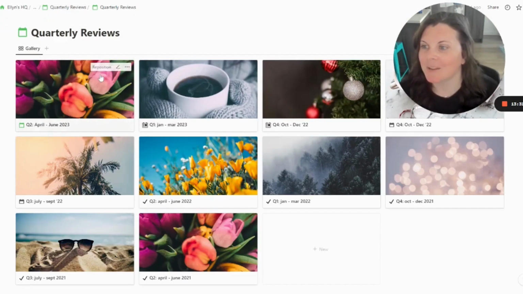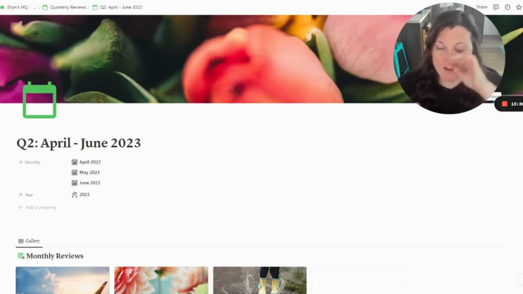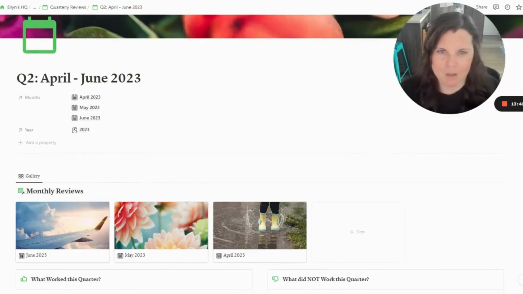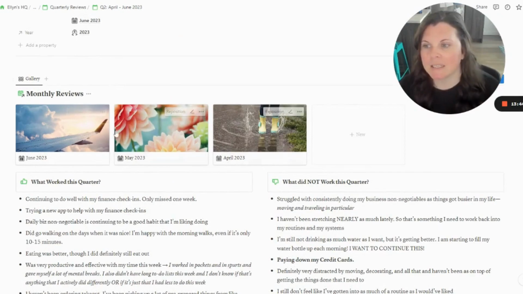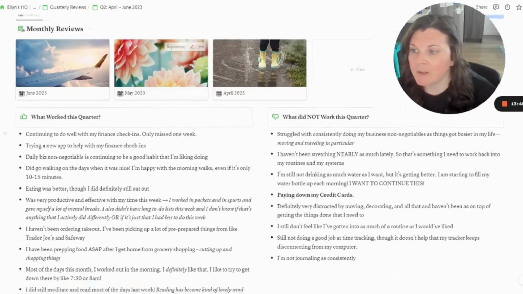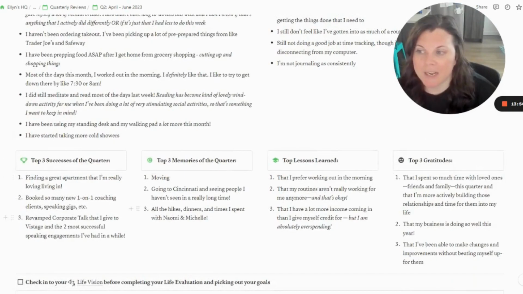OKR goal setting. So let's go ahead and look at the quarterly review that I just did. I did all of these updates. I did all of these check-ins on how much I am working toward the objectives that I set at the beginning of the year, and this is what I did at the end of June. I have all of my monthly reviews. I went through all of them and pulled out the things that were working and the things that didn't work. Then I defined my top 3 successes, memories, lessons learned, and gratitudes.